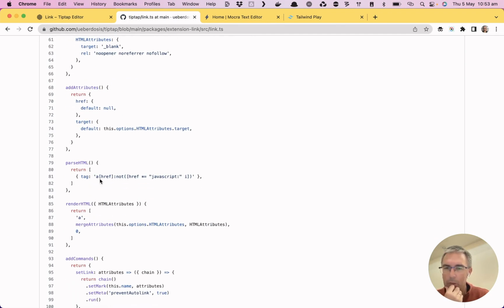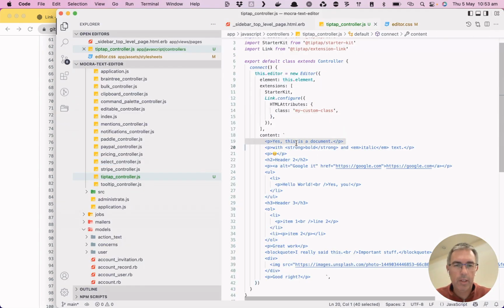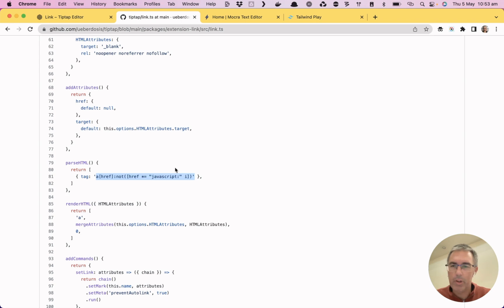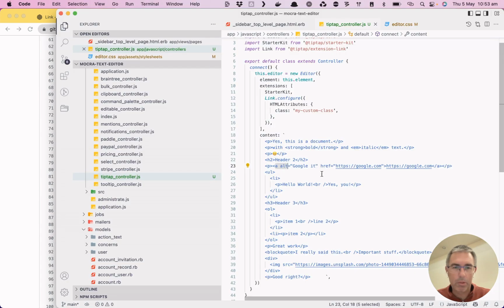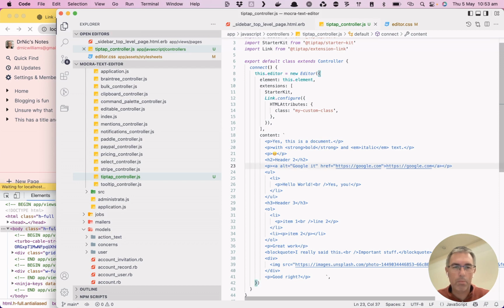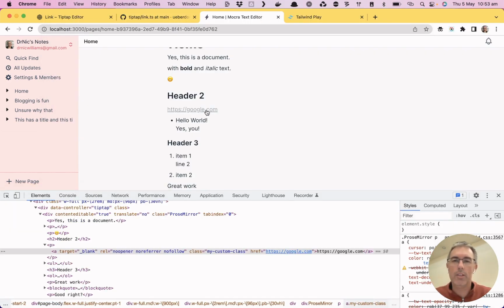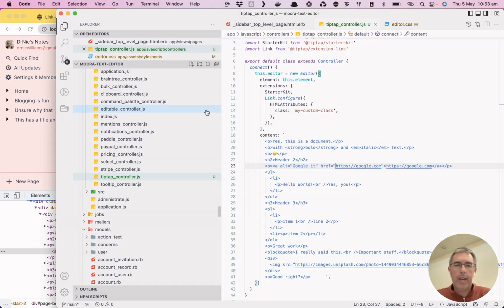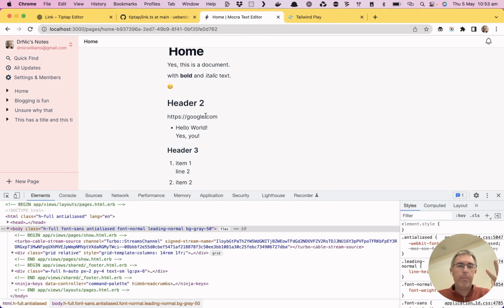So this must be something to do with how it figures out, when it's receiving HTML from here, whether this is an A or not. So it's got an href, but it's not an href starting with JavaScript. So I guess if I put JavaScript here, it would not find it. There you go. Because I put JavaScript at the front here, it stopped picking the link extension, stopped owning it and saying this is mine, and therefore no extension picked it up, and therefore it got stripped.